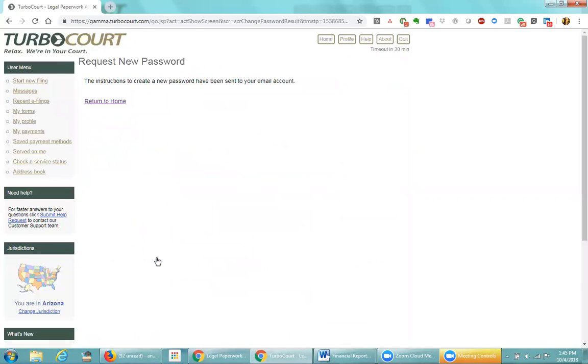And you'll be informed, as you see here, that the link for changing your password has been emailed to you. So again, for security purposes. And so just go ahead and open up that email, click on the link, and you can very quickly change your password.